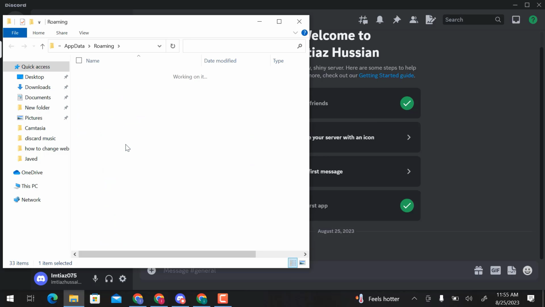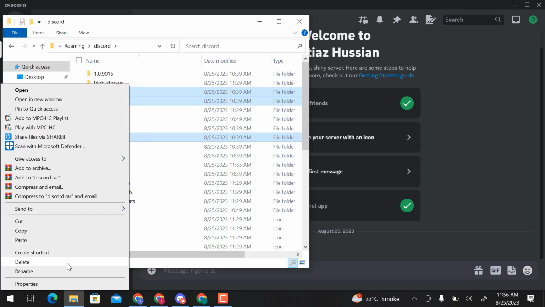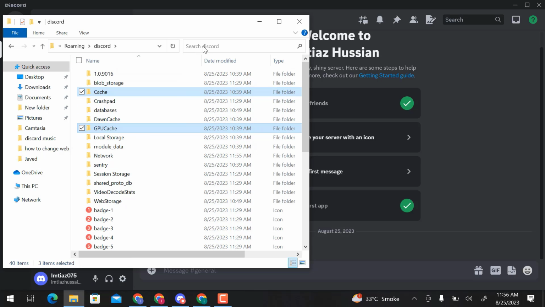Go to Discord. Here select Cache, Code Cache, and GPU Cache. Now right-click and go to delete. Discord cache is removed. This is how you can clear the Discord cache from your device.